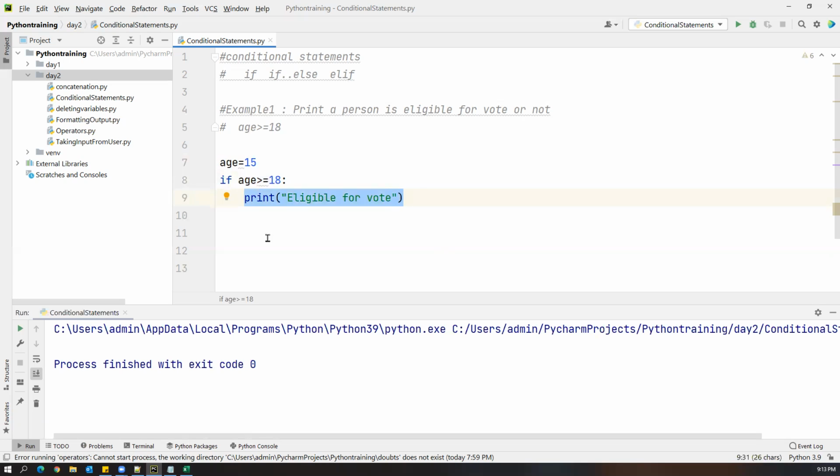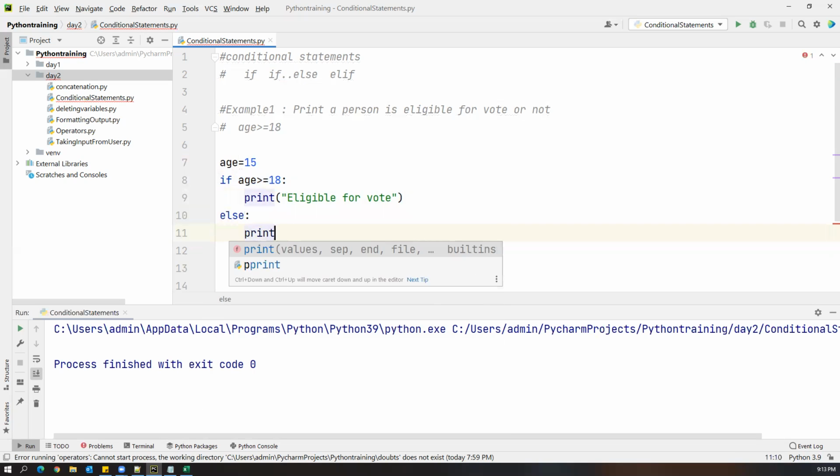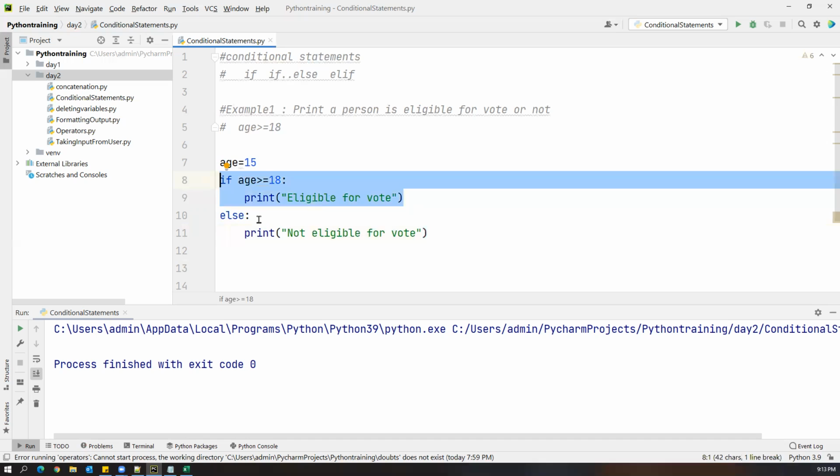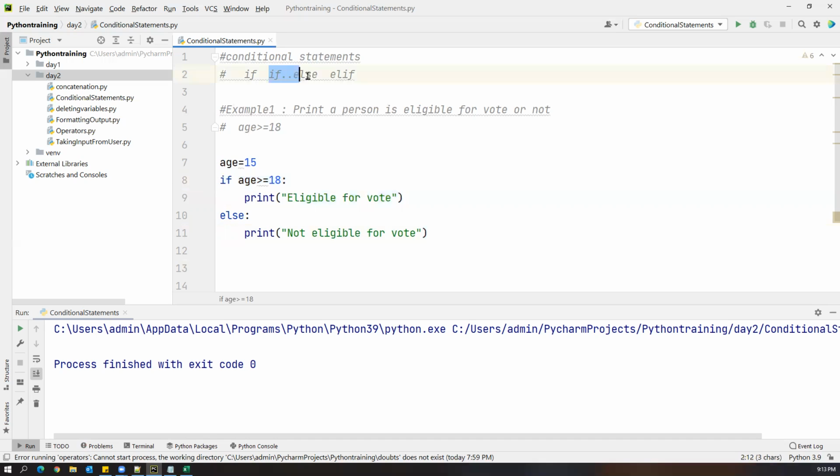Otherwise, no. But if the condition is false, I want to write not eligible for vote. For that, I can write one more block here called else, colon, and again indentation. Here, print not eligible for vote. This is how we need to print. So now we have a combination of if and else. When the if condition is true, this statement will execute. If the condition is false, then the else statement will execute.